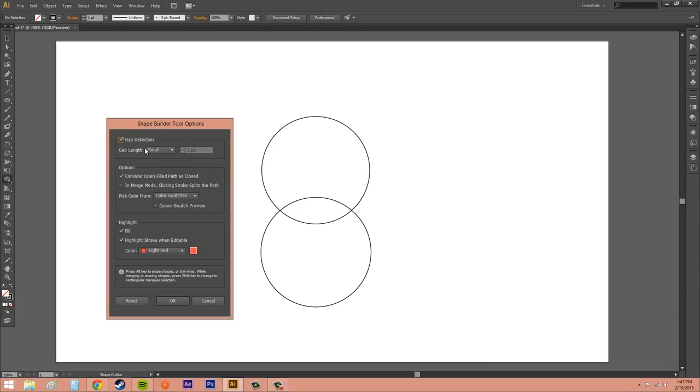If you have it selected, you're able to change the gap length: small, medium, large, or custom. You want to get this as close as you can to what the actual gap is for Illustrator to be able to detect it. The next thing we've got is our options, and there are a couple of different ones here.